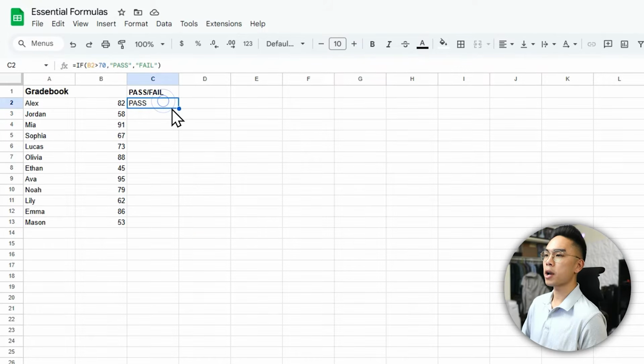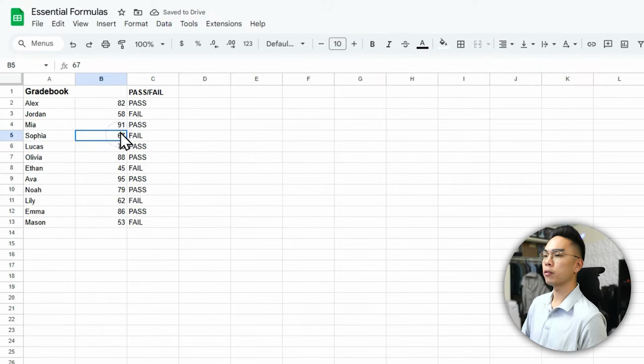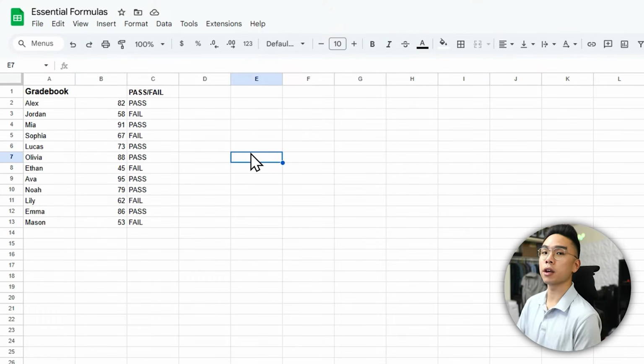You don't have to autofill, you can just manually drag it down as well. And Google Sheets should know that it's trying to calculate whatever is to the left of this cell. So you can see here, values below a 70 is a fail, values above 70 is a pass, and that's how the IF formula works.